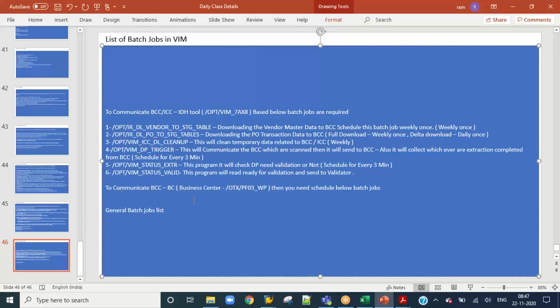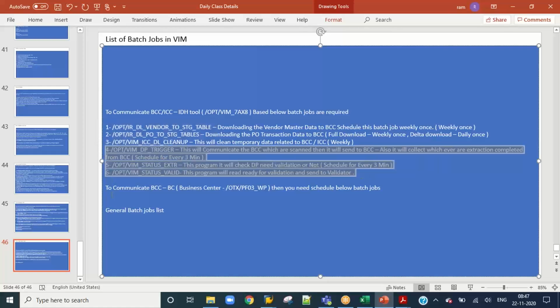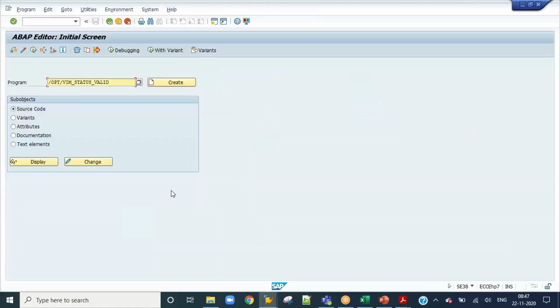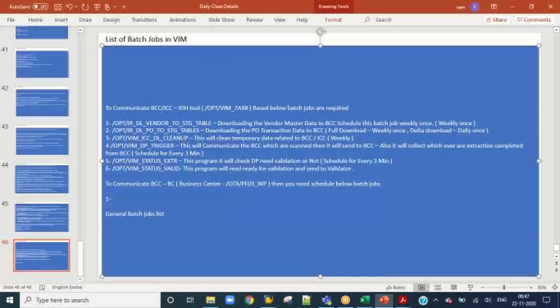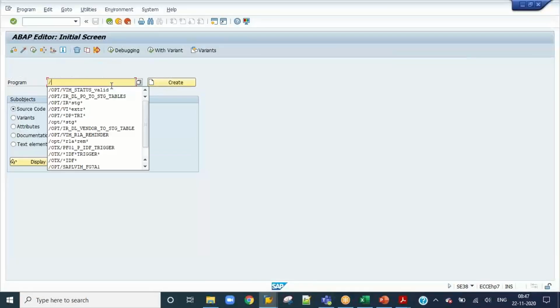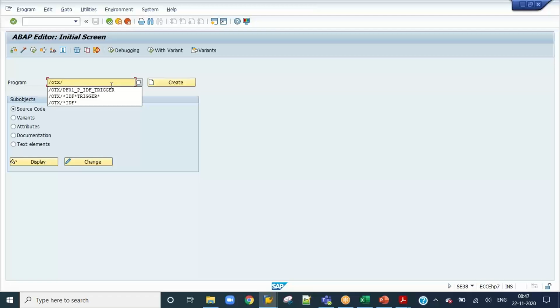If I am using Business Center, then what are all the programs? So all these 3 programs are combined into one program in terms of Business Center. And the rest of all batch jobs remain the same. So OTX slash OTX LIF star F4.